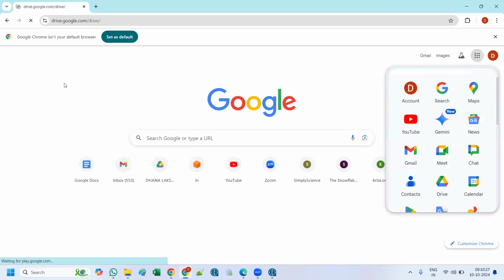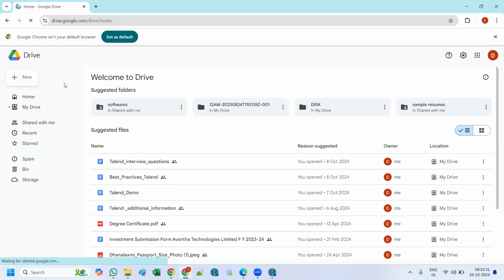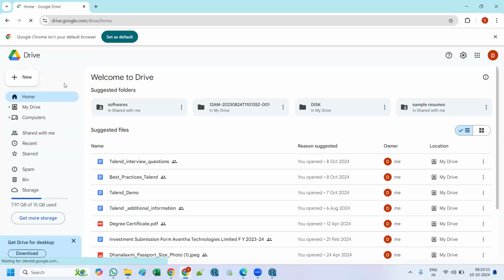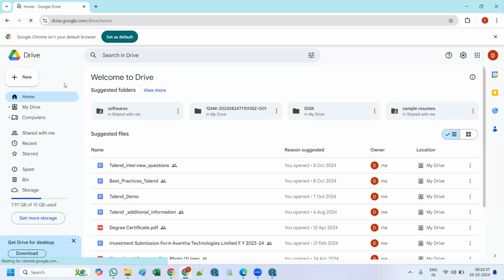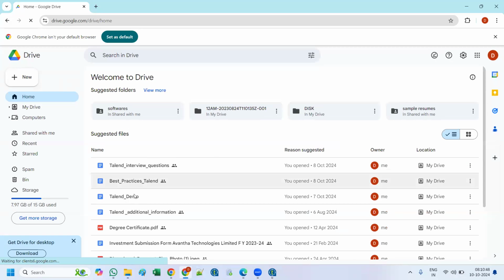So in Google, is the software documentation available, or after in the Google Drive that you provided yesterday, the document for installation, right? Yeah. So after registration, I'm able to download that one, right? Yes, exactly, Lakshmi. Okay. Talend interview questions, best practices, additional information.